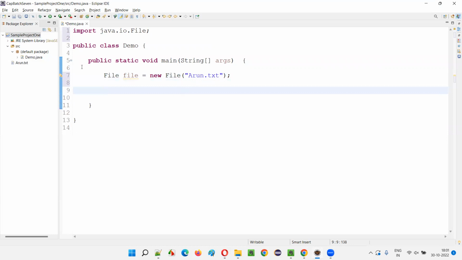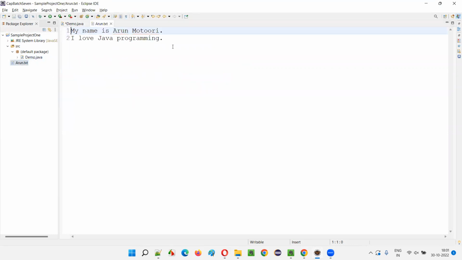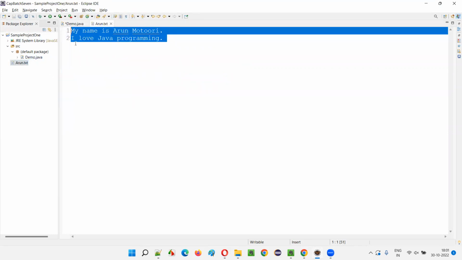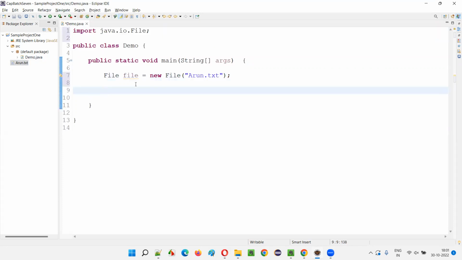Now what I want to do is, if I open this arun.txt file, there are two lines of text. My name is Arun Motri. I love Java programming. So those two lines of text are there. I want to read the text. For that, I want to use a class known as BufferedReader. BufferedReader br is equal to new BufferedReader.